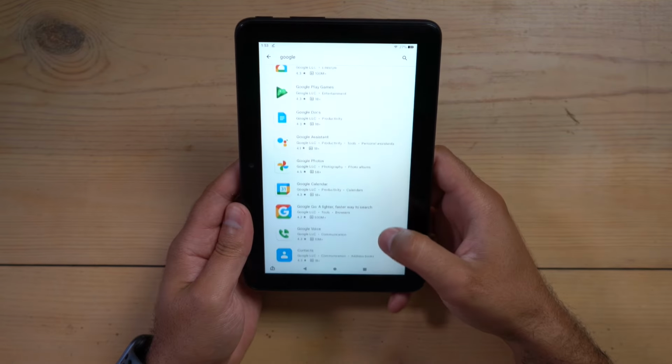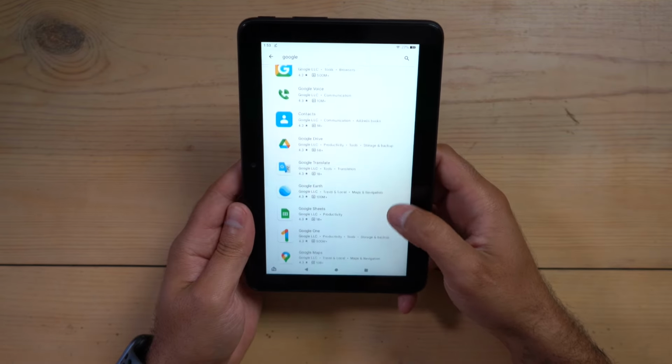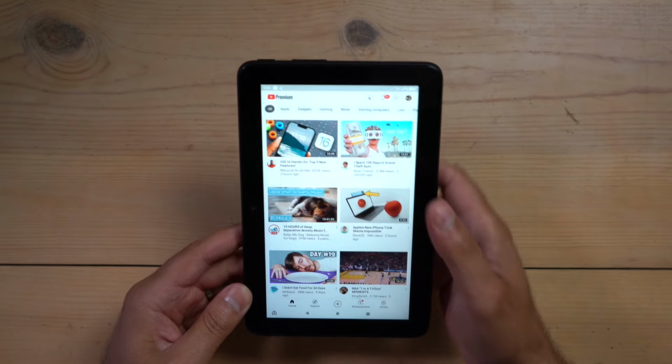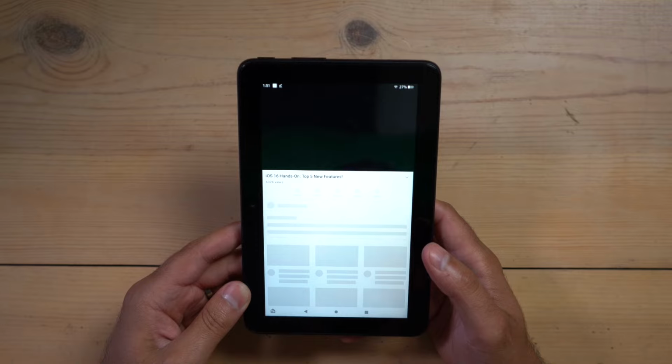Now you have all of your favorite Android applications right on your Fire tablet, which makes the Fire tablet so much better. Here's a YouTube application. It works just as you would expect.